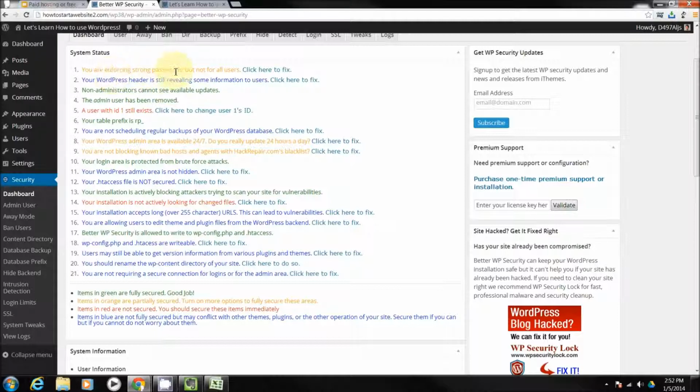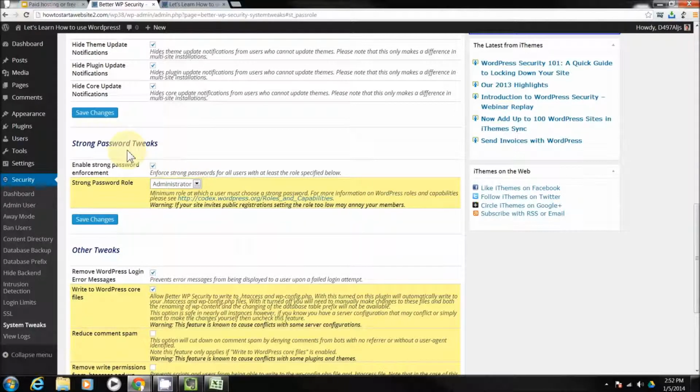So I'm going to start right at the top of the list. They're saying you are enforcing strong passwords, but not for all users, and you can click to fix that. So, strong password tweaks. Enable strong password enforcement. We have that clicked, but we're only enforcing it on the administrator. So if we want to lock that down further, we could do it for the editor, the author, the contributor, or all the way down to the subscriber.